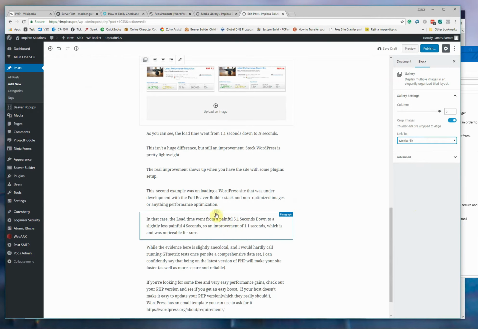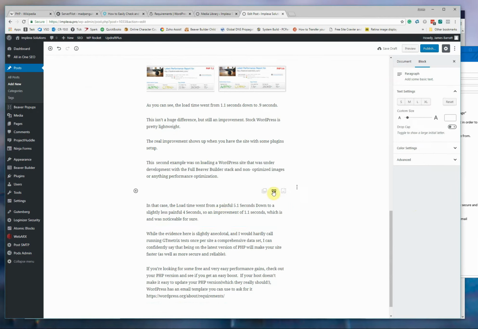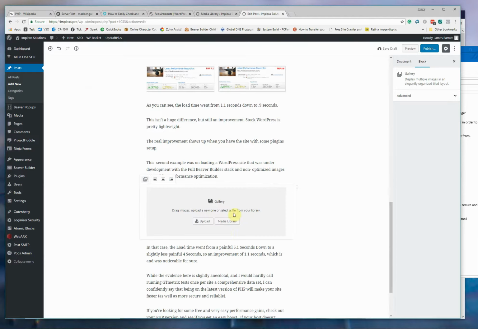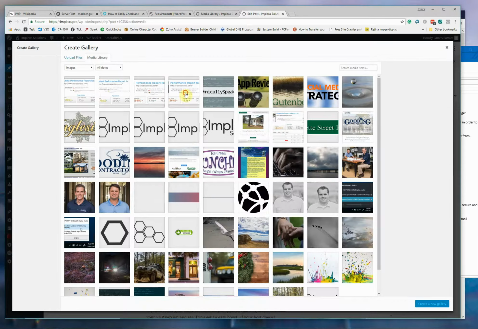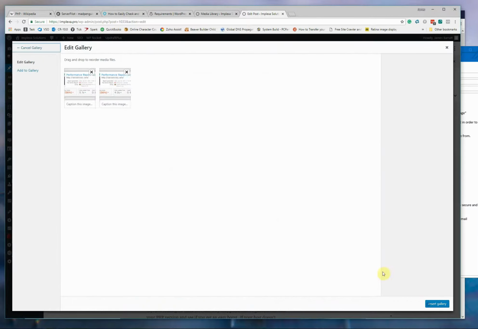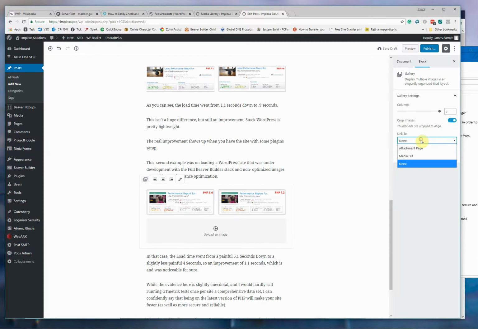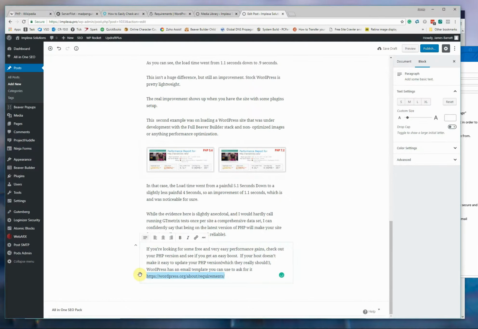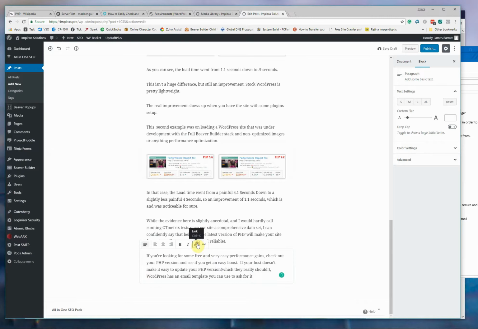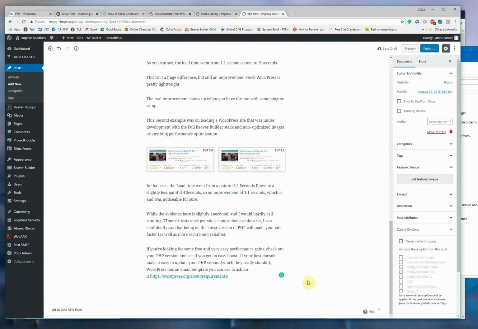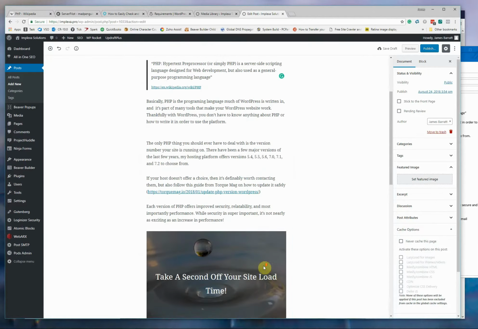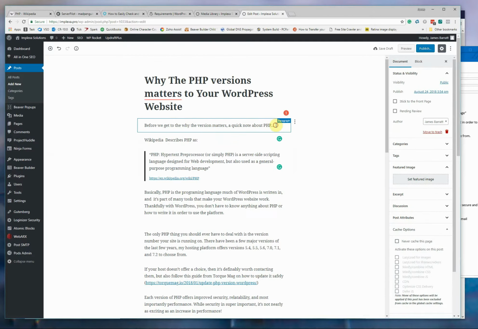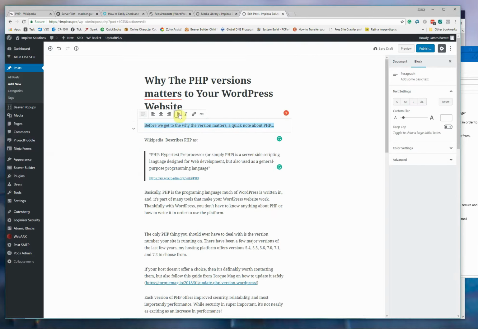And then I want to add another gallery with my second example down here. So click on the gallery link, upload media. I'm going to grab this one, create new gallery, insert into gallery again, linking to the media file. I want to make this into an actual link, so I'm going to remove this, hit add a link, paste the URL, enter, there we go. Add a little bit more. I'm going to make that bold.